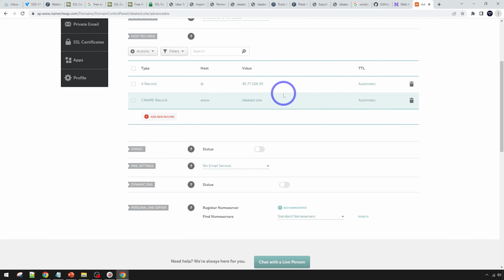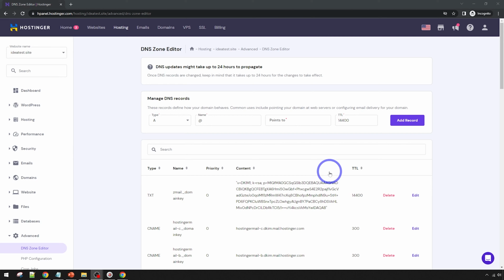Those are the most important ones. That'll make sure our website stays up and running. And the other ones we want to copy over from Hostinger. Let's have a look at what we've got. Probably the other really important ones are the email ones, so I'll show you the ones we want for those.